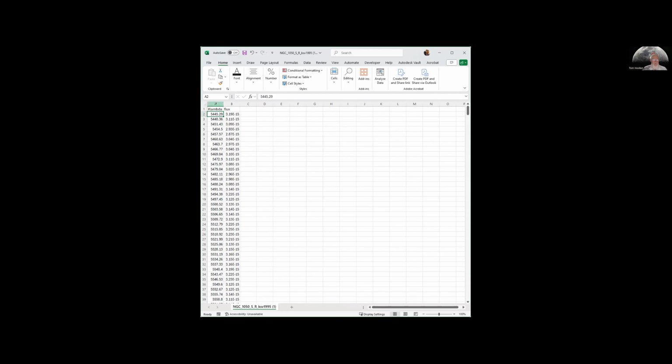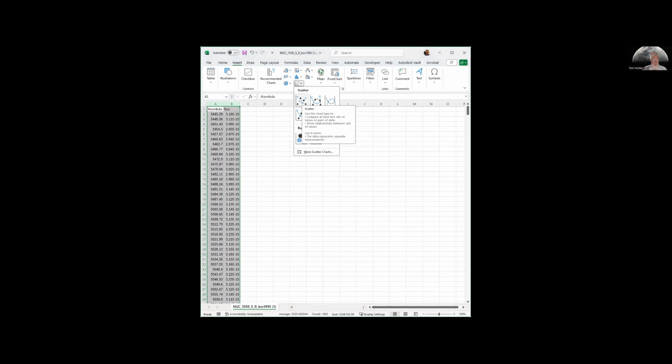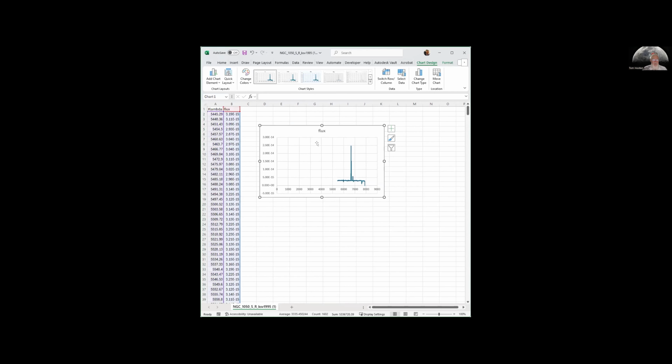Let's select the two columns and now do Insert, Chart, Graph, and I want to create a scatter plot. But I want to do a scatter plot that is just lines. If I put data points on there, there's so many of them that it really gets lost. So let's just do the lines. So scatter with smooth lines. And this is what we get.